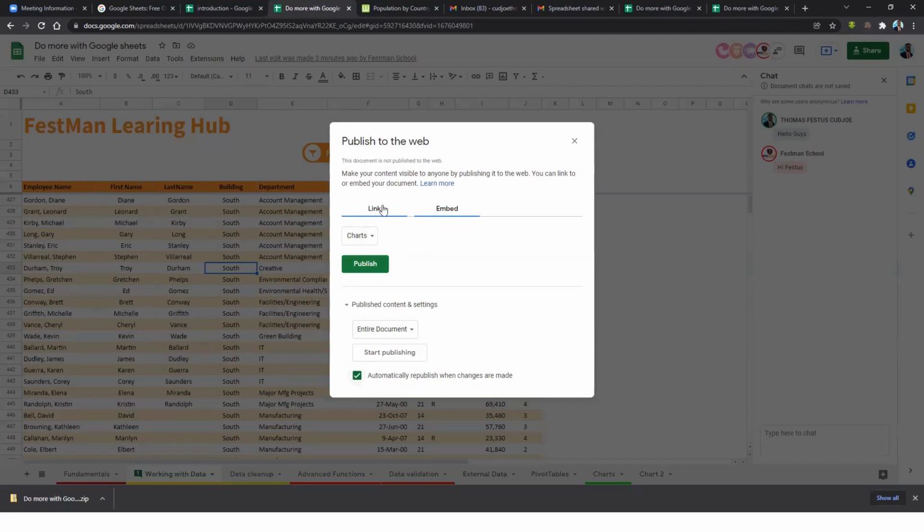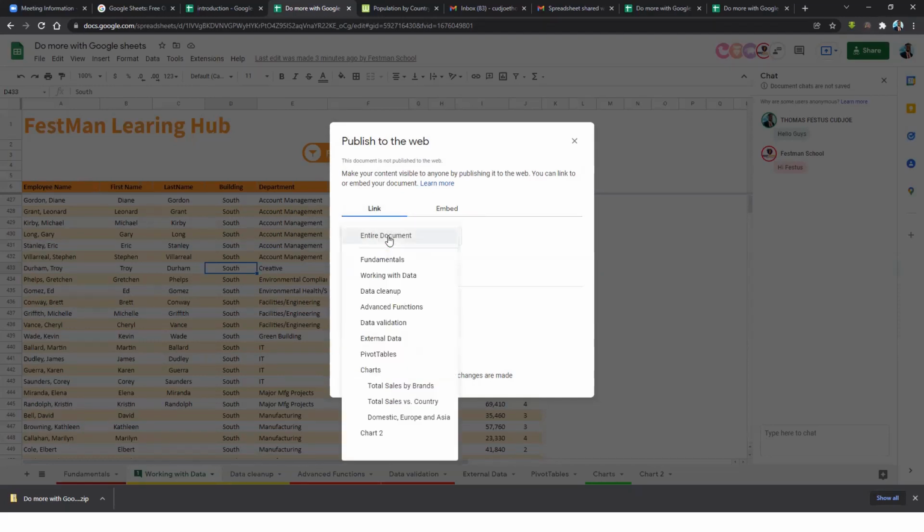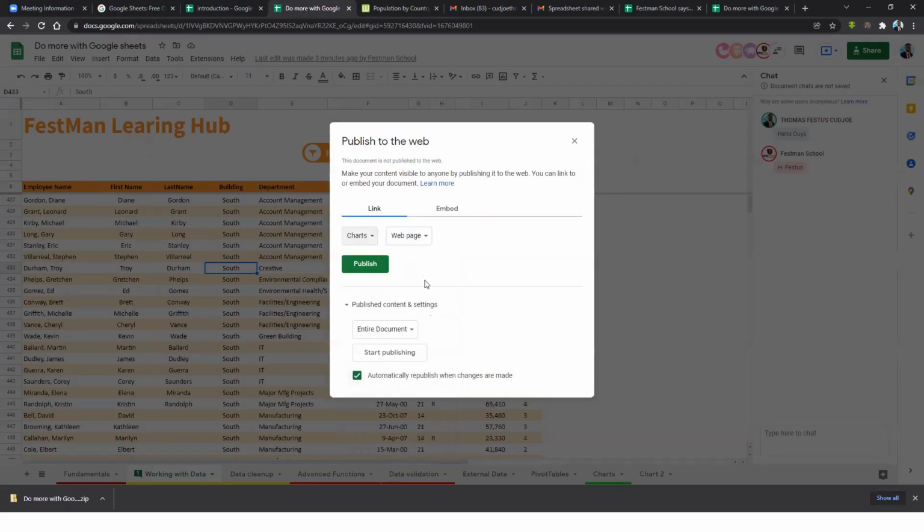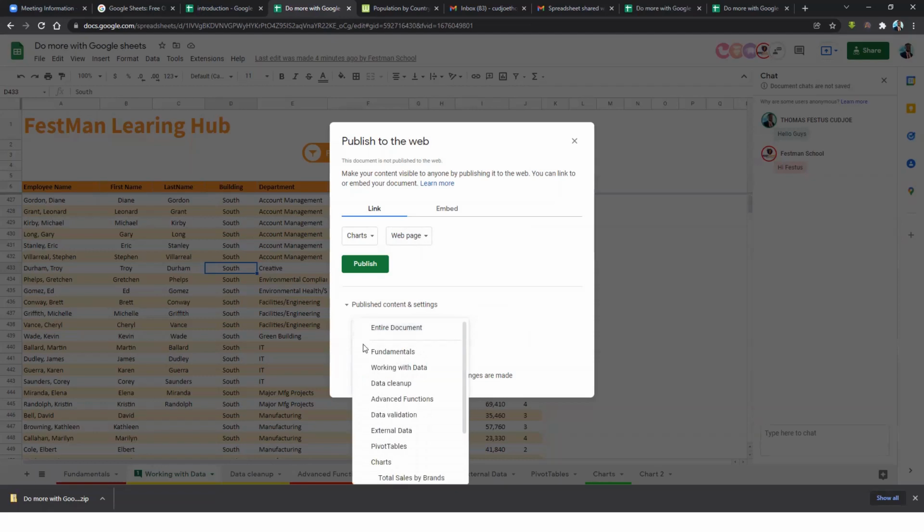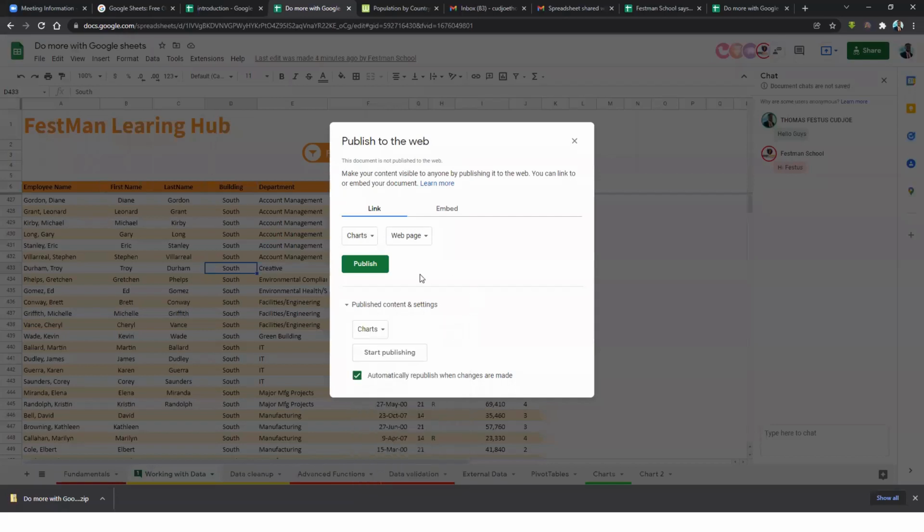Okay, so now let's publish this by creating a link. So here I'm going to change it to just the chart. The chart sheet is what I want to share. So here you can publish it as a link, as a PDF, or as a web page. So let's make it a web page. And here, let's make it just the chart. Okay, so I'll just select the chart. And even within the chart, I can select the specific chart that I want to publish. So with this done, I'm going to click on publish.